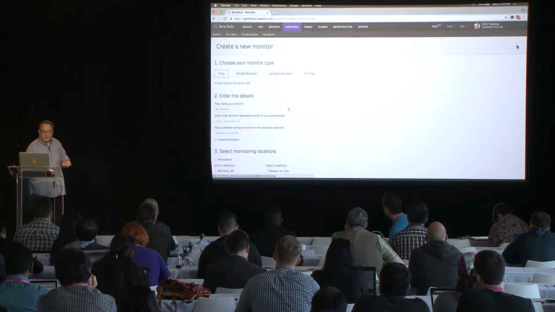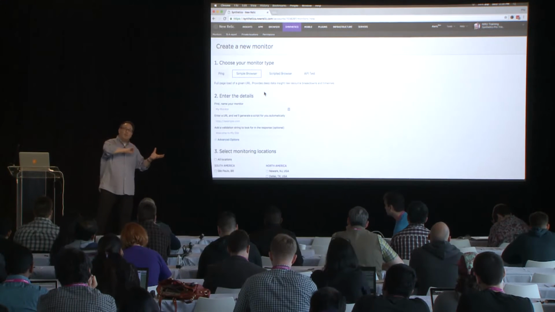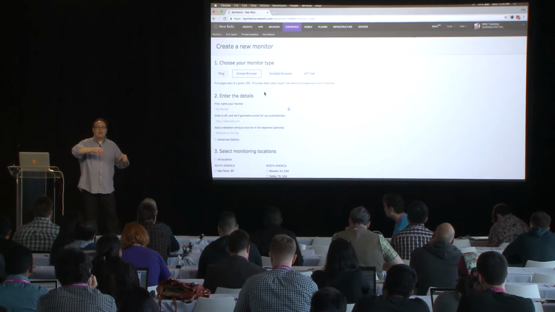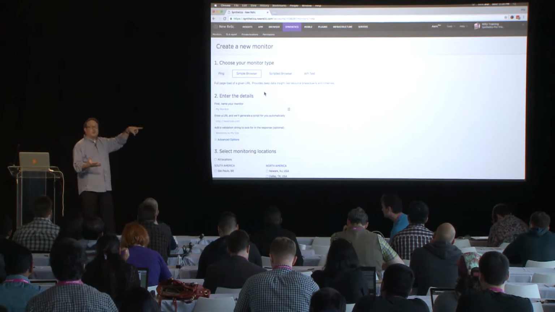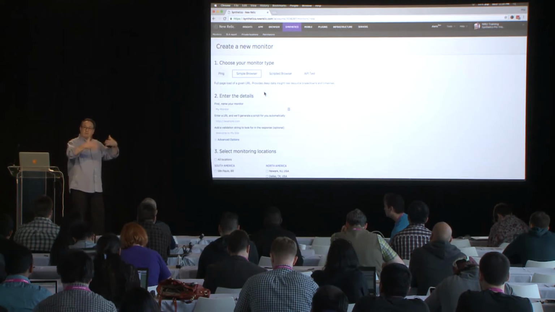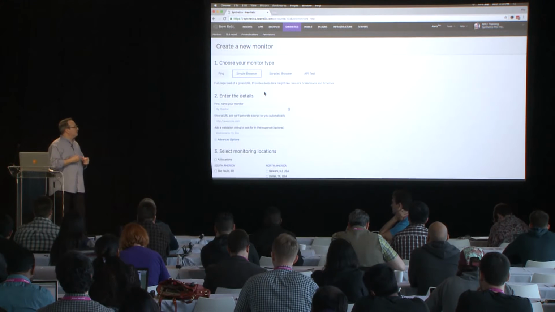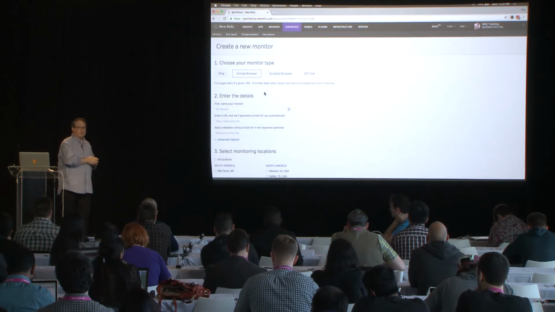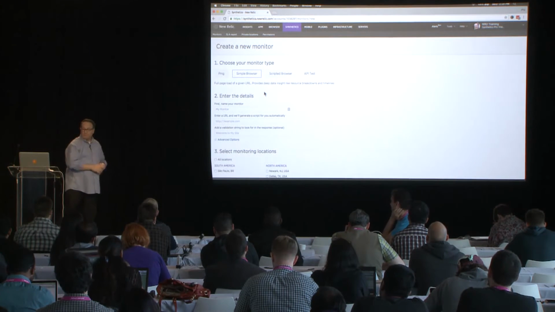The other monitor types do require a subscription. The simple browser spins up an actual instance of Google Chrome, visits the URL that you specify, loads the full page, including all of the resources on the page, and then I'll show you in a minute, it actually gives you detail about what took time on the page. It looks very similar to the session trace that we see in browsers, so you can see which resources are taking the most time and the size. Whoever asked about that, you can see how big those are as well.